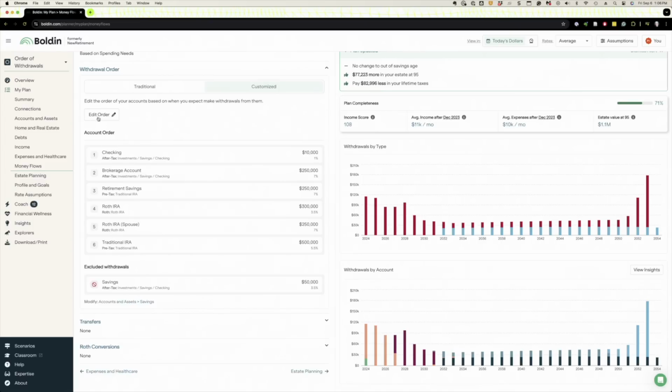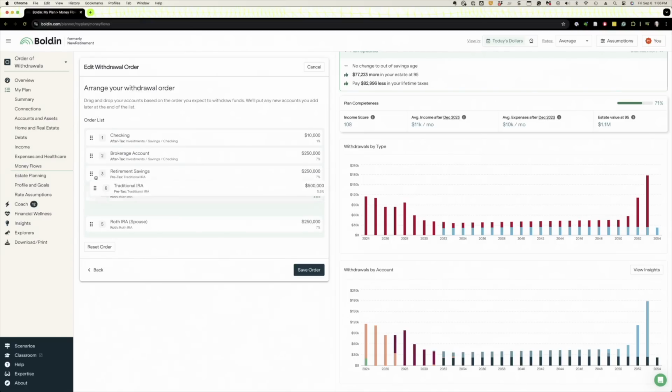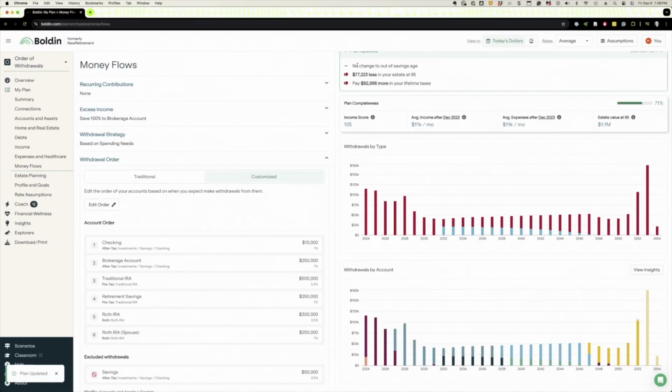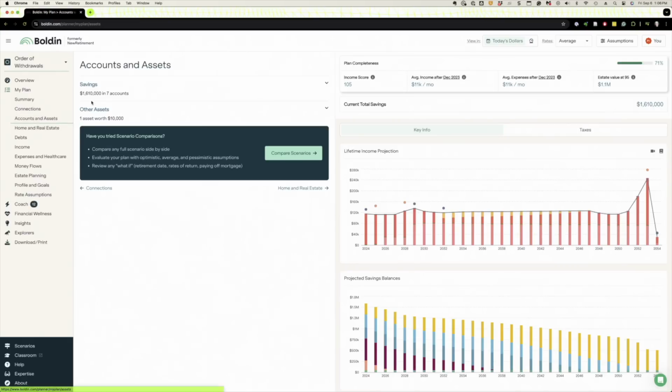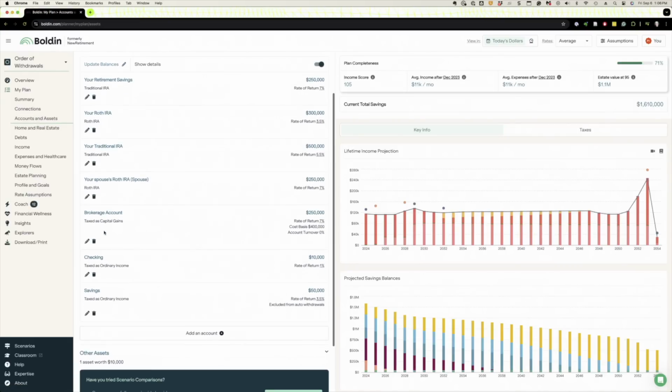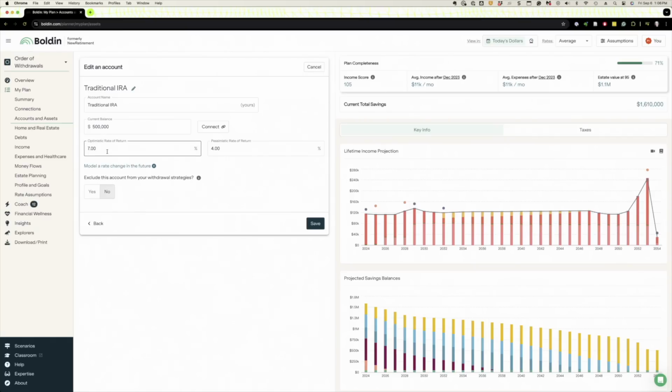So for example, let's edit this order. We're going to put it back to where it was. I think it was here. So let's save it. Yeah, and it just reversed what we did. And now I'm going to go into that account. Which one was that? That was the traditional IRA. All right. Let's go to that traditional IRA right here. And I'm going to change the rate of return.